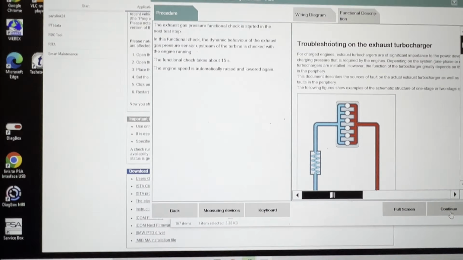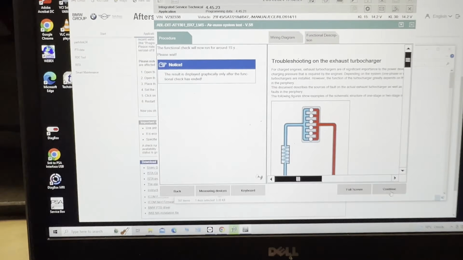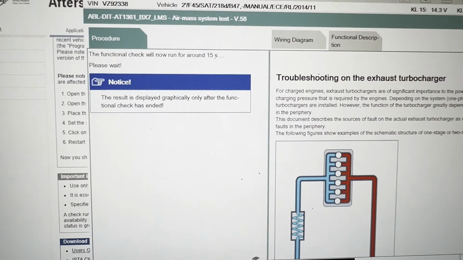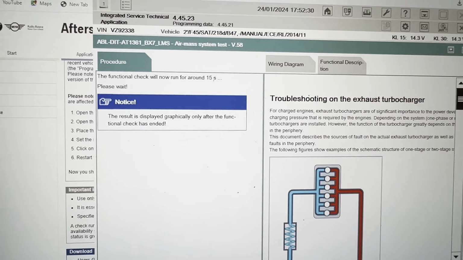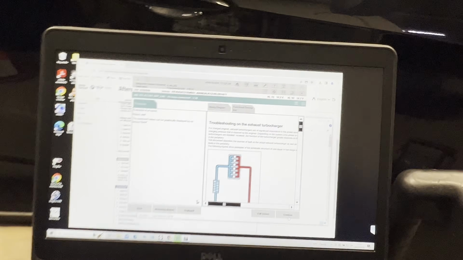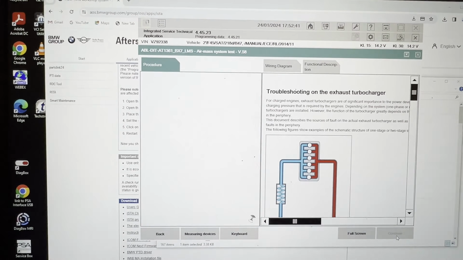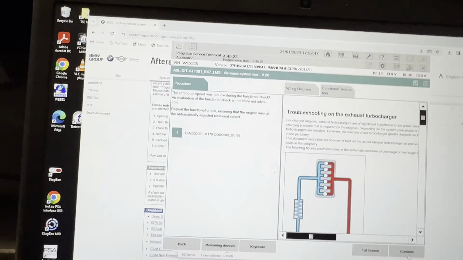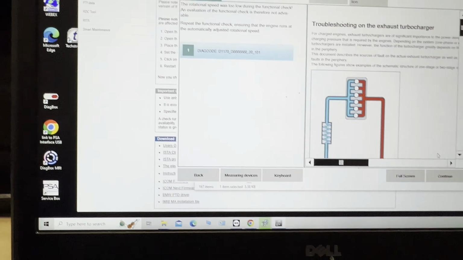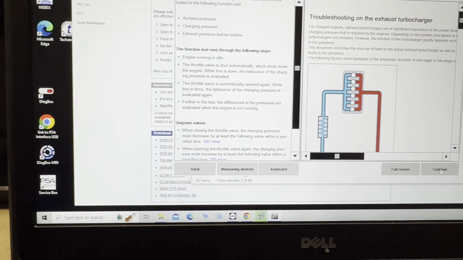Again, I'm just reading the instructions at the same time. Engine is revved up again. The EGR is open and shut. Rotational speed was too low. Okay, so it seems that maybe the turbo pressure was too low.